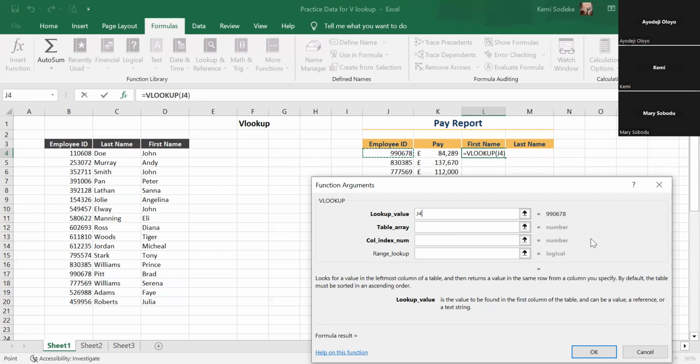That's my lookup value. Then I go to the next box, and it's asking me where I want to look up the value. So I need to point to the table where the information sits. What I will do is select the table. That is where I want Excel to look for the information for me. So I have a table here of 3 columns.